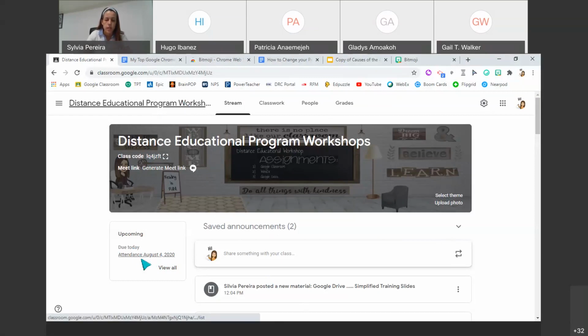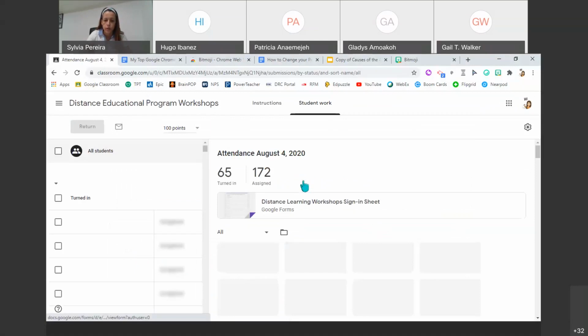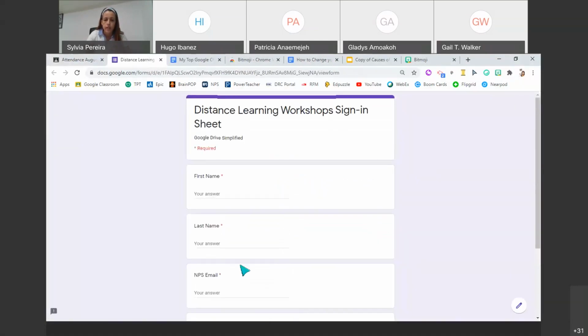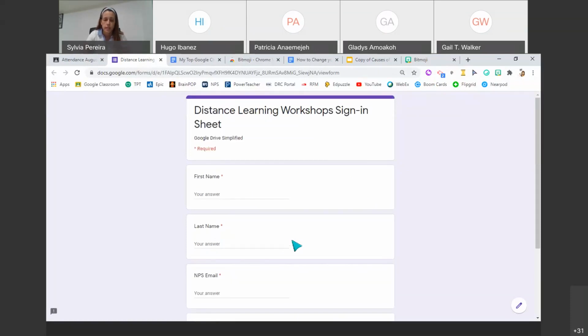When you join, you're going to go to the main page, the stream, and the attendance sheet is going to be here on the left-hand side. You're going to click here. It's going to take you to a Google form. You fill in the information and click submit. This is the only way that I know that you have attended because it's hard for me to keep track of 72 people. So it's important that if you attended this live WebEx, that you come onto the Google Classroom and fill in the attendance sheet.